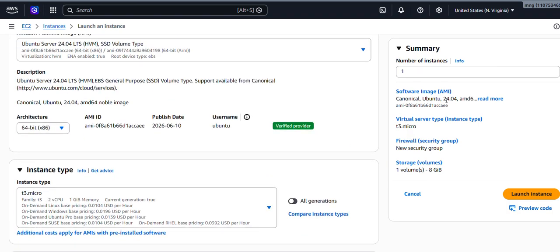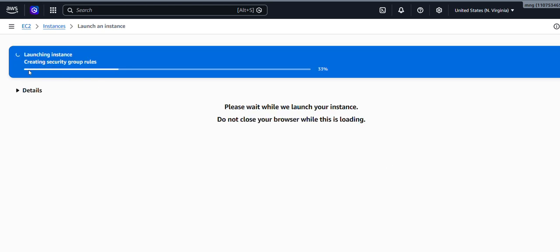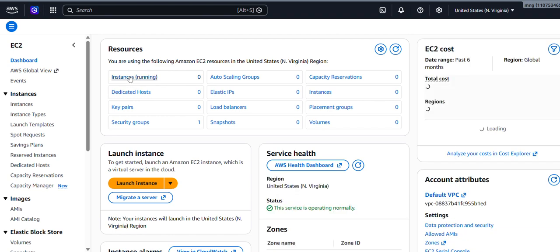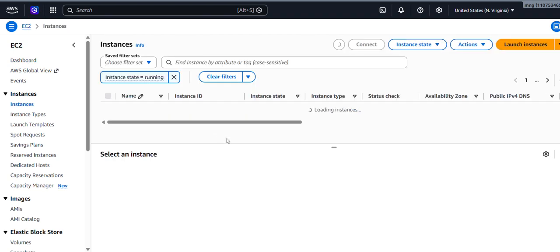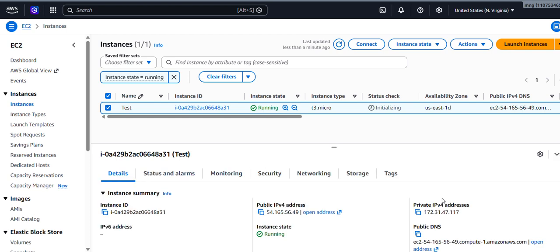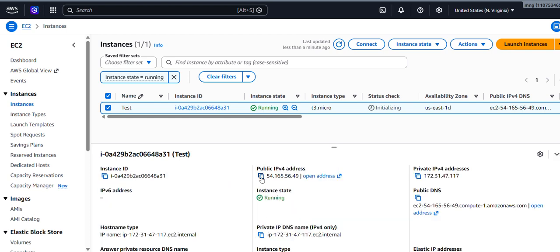On the right side, you can see the summary: Ubuntu Server, Ubuntu OS, T3 micro, firewall with a new security group, and storage. Then launch the EC2 instance. The instance has been successfully launched. You will check, and it shows the test instance is running. Okay, so we will take the public IP.